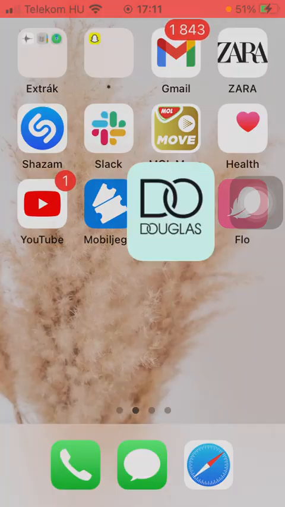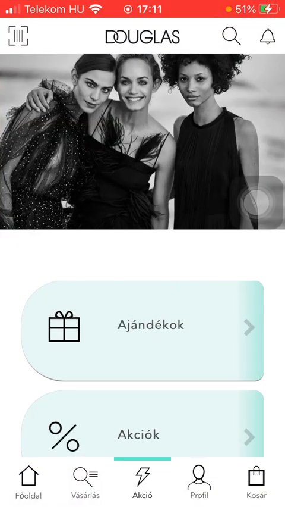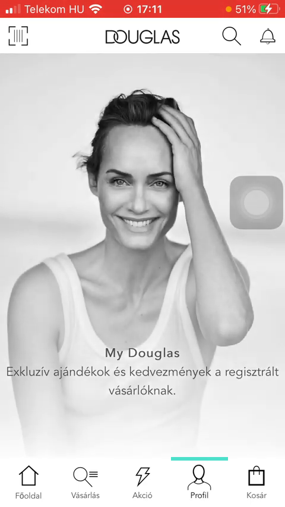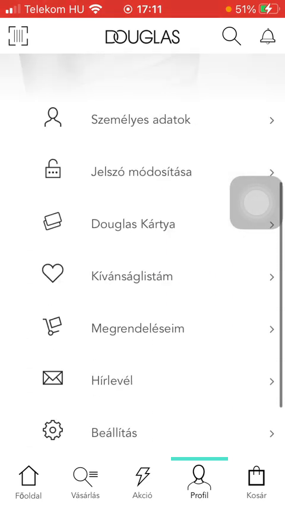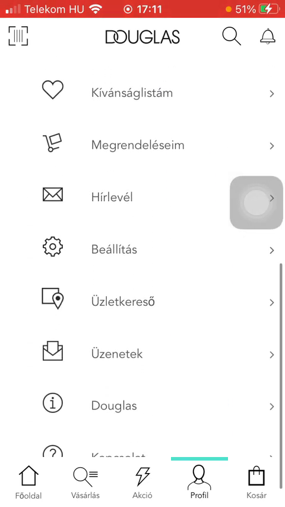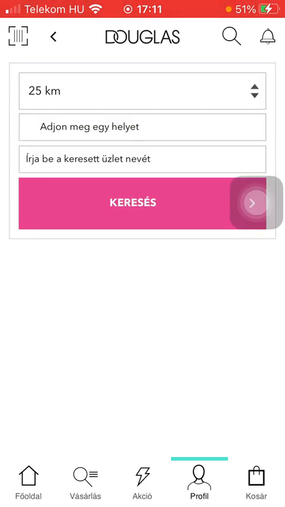First of all, open the app on your phone. After that, tap on the profile button down below, which is the fourth option. Then you should scroll down and tap on location or store locator in the middle of the screen.